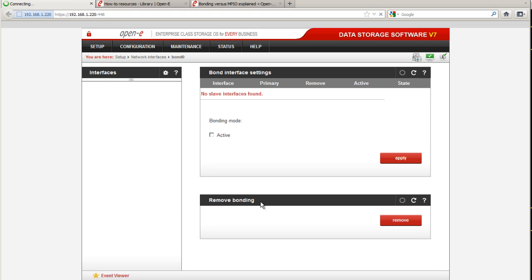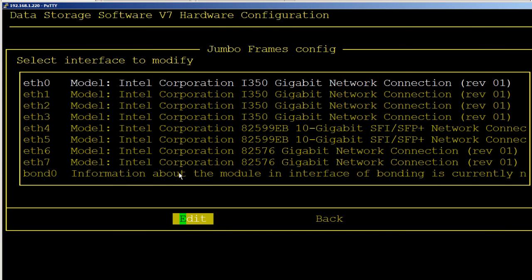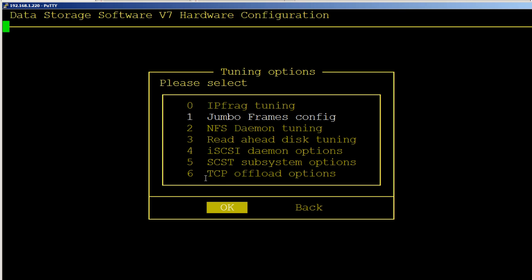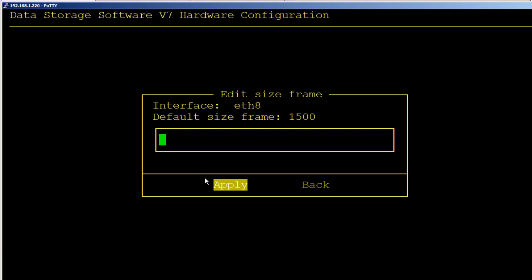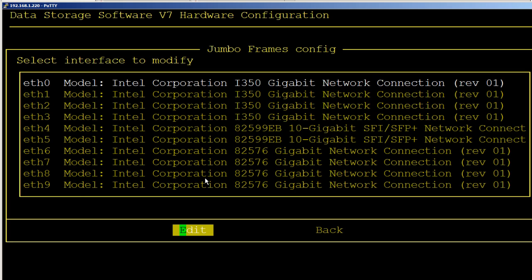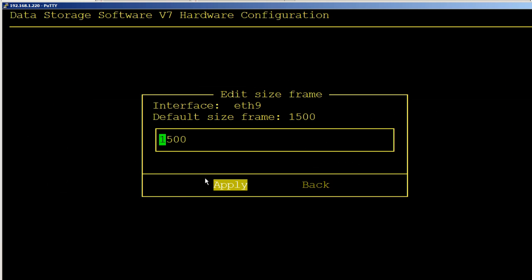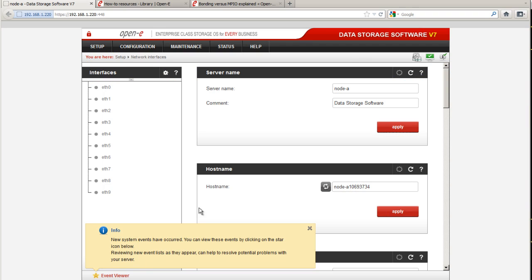As this is removing the bond, it lets you know there are no bond slave interfaces. Now we can go back, switch back to refresh the screens, go to jumbo frames, and we should see ETH 8 and ETH 9 available. What we want to do now is set a jumbo frame of 9000, hit apply, and then set this for ETH 9 as well. 9000, apply. Now we'll go back to DSS, and now we can properly create our bond mode.